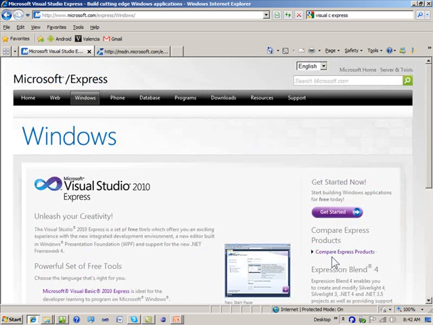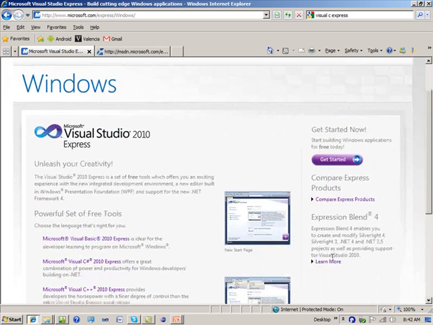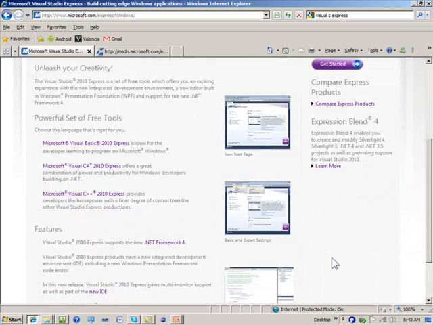So here's the website, and this is free to everyone, not just students. There are different versions of it. This is one of the differences between the professional version and the Express version: you get one language at a time. The one that we're going to use is Visual C++ 2010 Express.